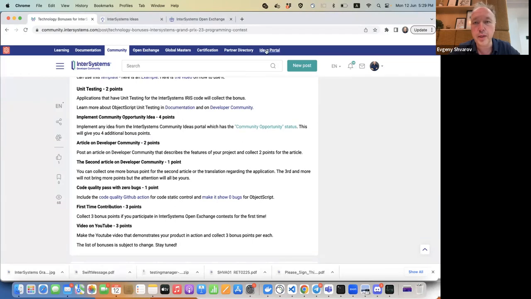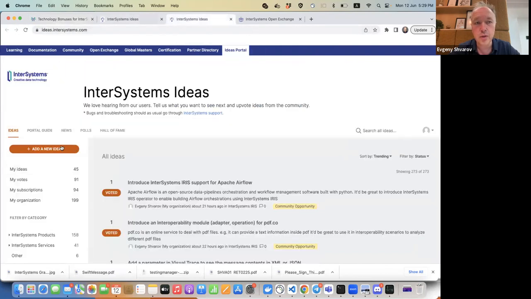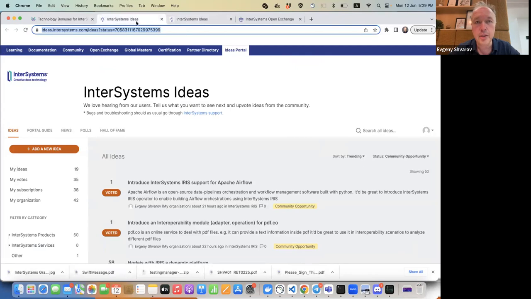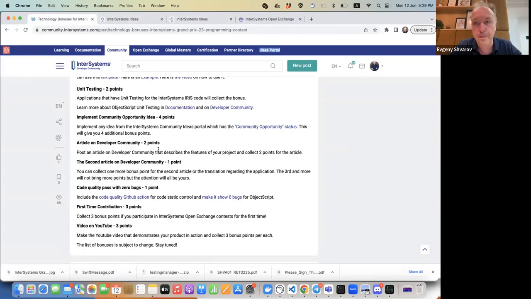Another thing that we already mentioned today is the usage of InterSystems community opportunity ideas. We have an ideas portal where you can see the ideas that the InterSystems community contributes, and you can add a new idea. Some ideas already got the status of community opportunity, and the link is shared in the chat. So if your solution implements a community opportunity, you also get some bonus points. We encourage you to do that.